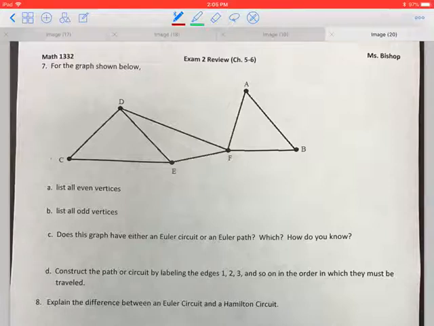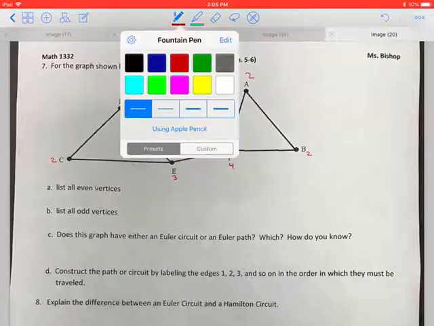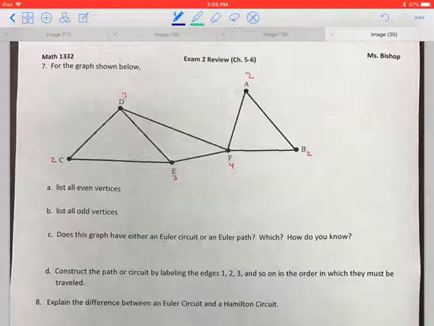So C, I see 2 lines, so that's 2. E, I see 3. F, I see 1, 2, 3, 4. B, I see 2. A is 2. And D is 3. All right, so my even vertices, looks like A and B are both even. C is even. And F is even. The odds would be D and E.